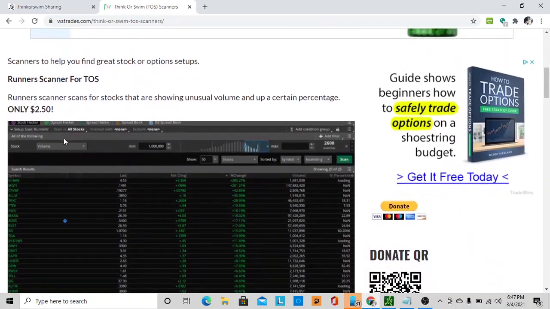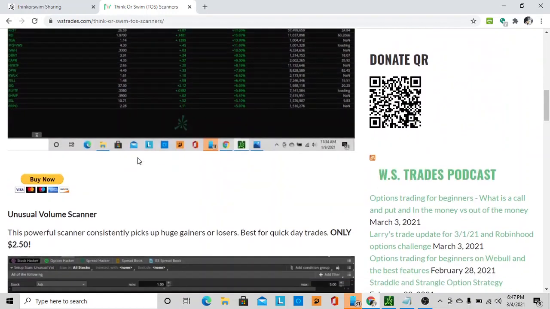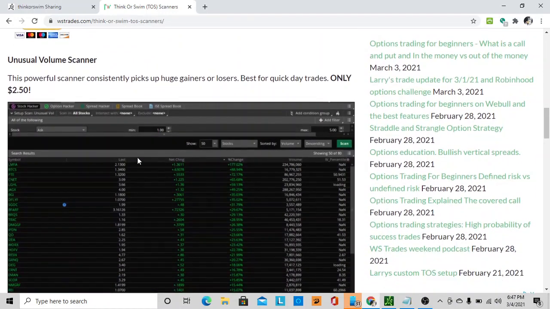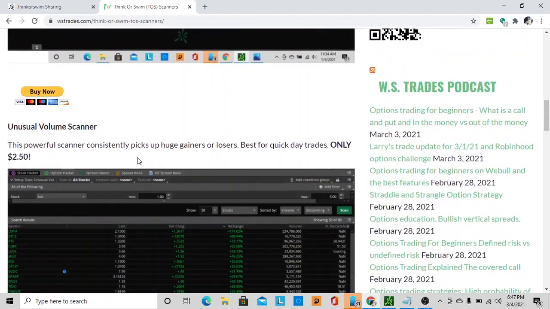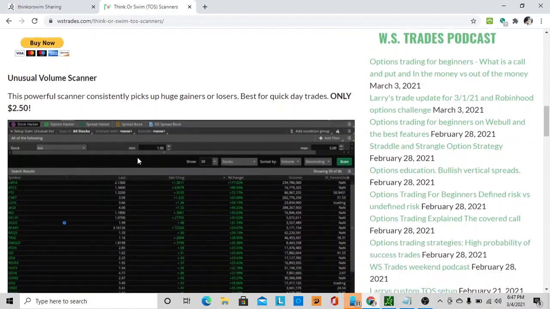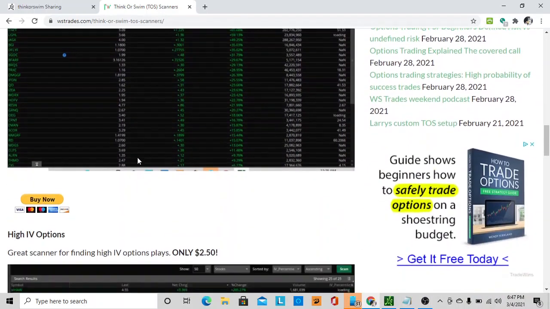You go down. I don't have a lot up. I do have two of the ones I use the most, and then one of my custom codes that you'll see in a second. The runners and unusual volume are crazy. They pick up things that are making insane moves, but they're best for a quick day trade, something you're probably going to get in and out of pretty quickly. And definitely be sure you're up pre-market, because these things start running right when pre-market happens.